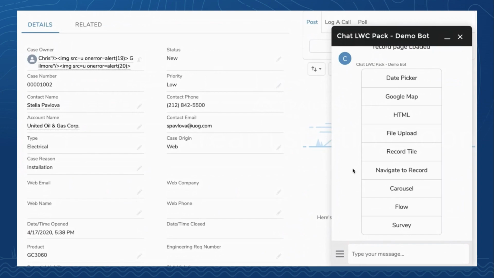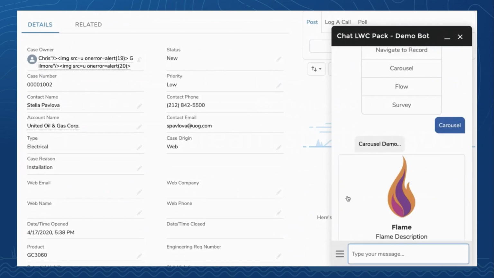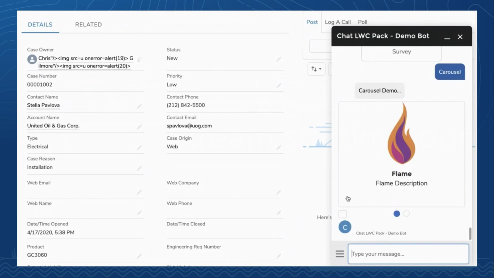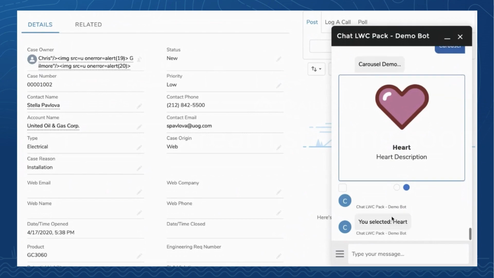All right, so let's continue on here. Let's look at carousel. So carousel is cool. I just have a generic flame and heart, and you can put in your own content there and your own picture. But essentially, you've got this little carousel. I'm going to click the heart, and then the bot's going to come back and say, you selected heart.